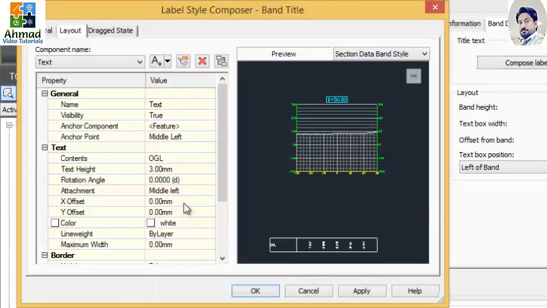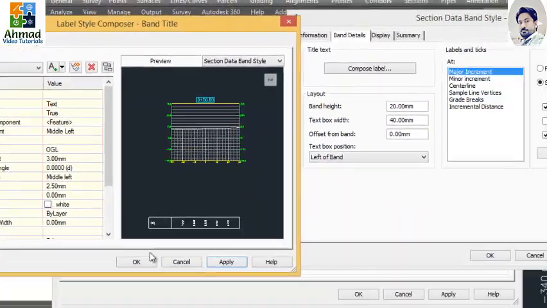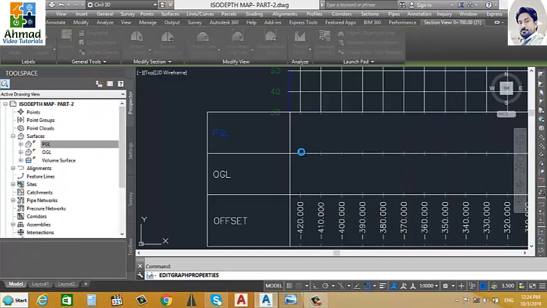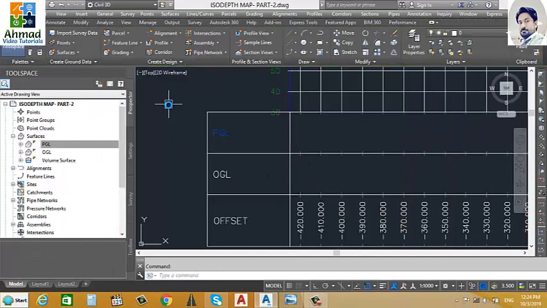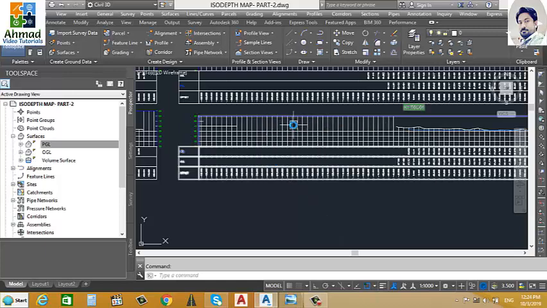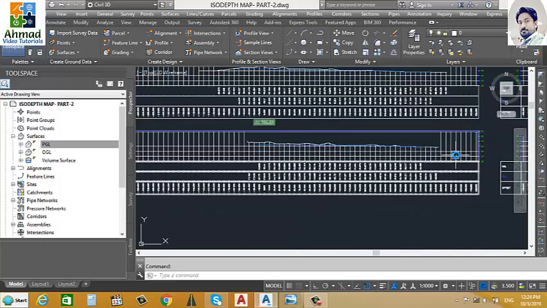Compose label, then go to X offset 2.5. Apply. You can see it has moved. So okay, now the text is also aligned. So our bands are ready. So we will go to modify our section top view.